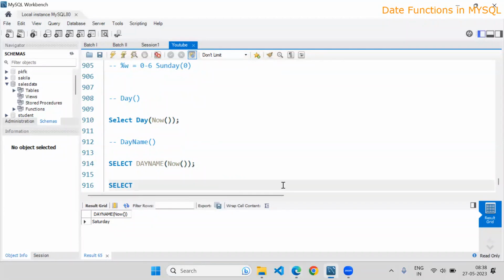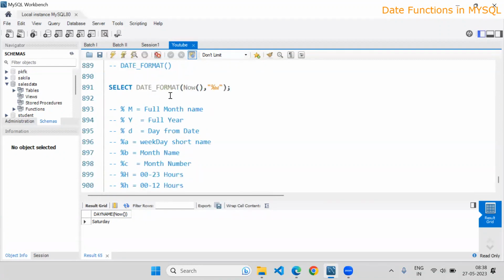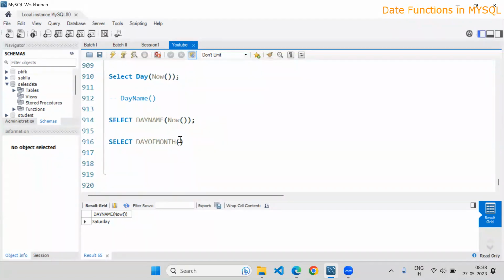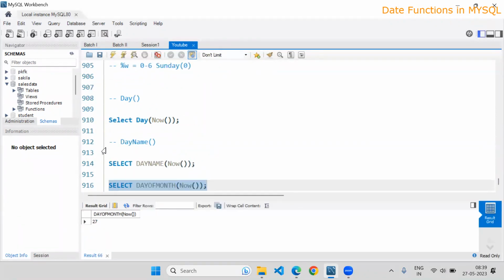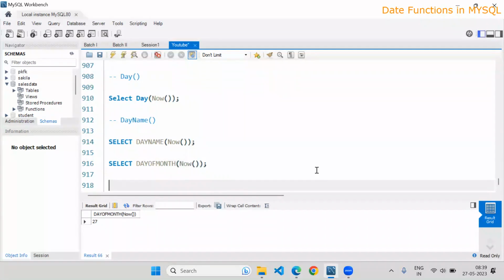So if you want the day of month, whatever we do by using this format function, we can get. We have the same other functions to get the same output. Okay, day of month, and if I pass now, obviously this should return the day of month as 27. Then select day of week, day of week.